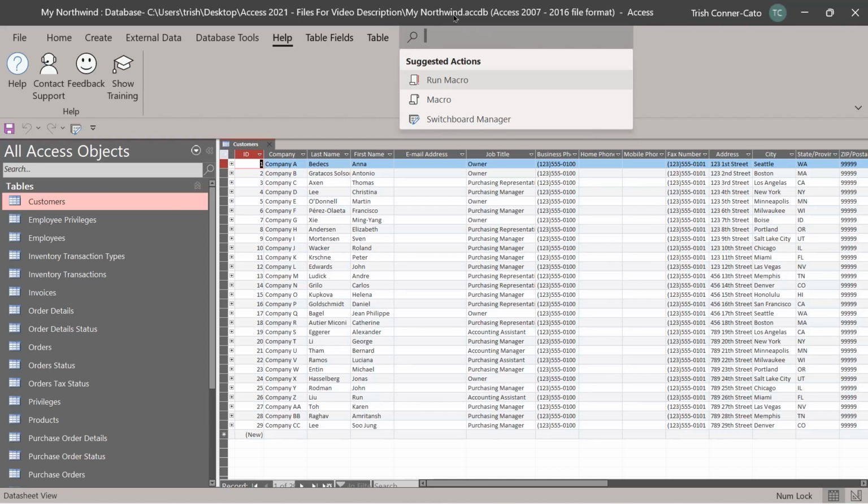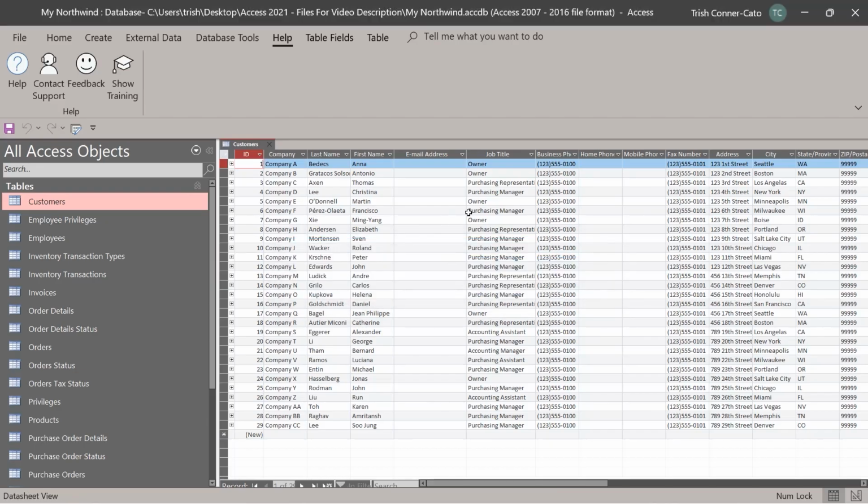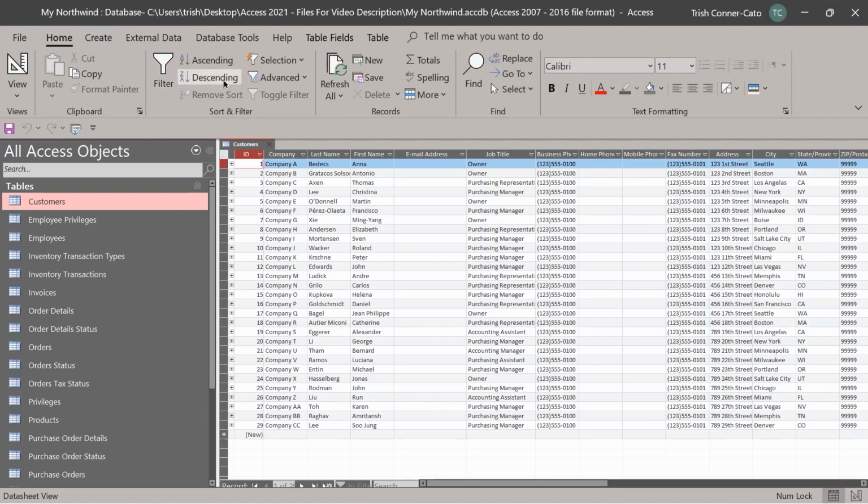So here on my list, I have Switchboard Manager, and it tells me it wants to launch it for me. And you'll learn how to create a switchboard, which is a specialized form, later in the course. I'm going to click No. So Tell Me What You Want to Do can take you to an area of the program that you may have forgotten how to get to that you need to use.